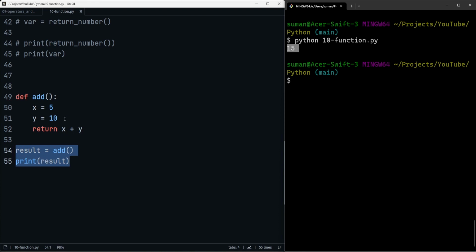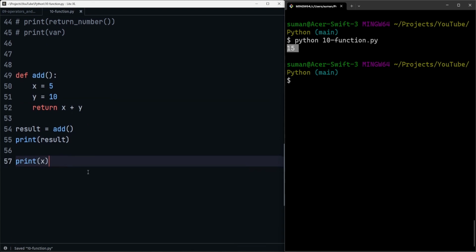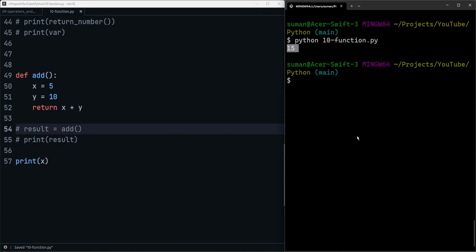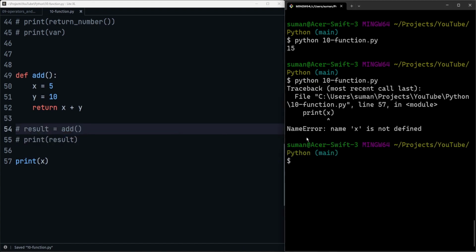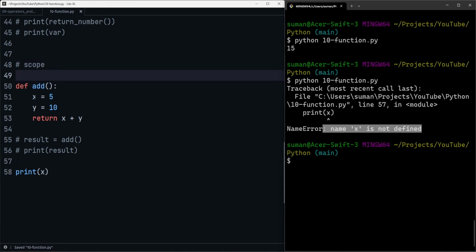But be careful, whatever you define inside a function, here x and y, you can't use them outside this function. Suppose if you do print x, let's remove this. Now if you run this, see, name x is not defined. So this is called scope. When we come to scope, the scope means where this x can be used.